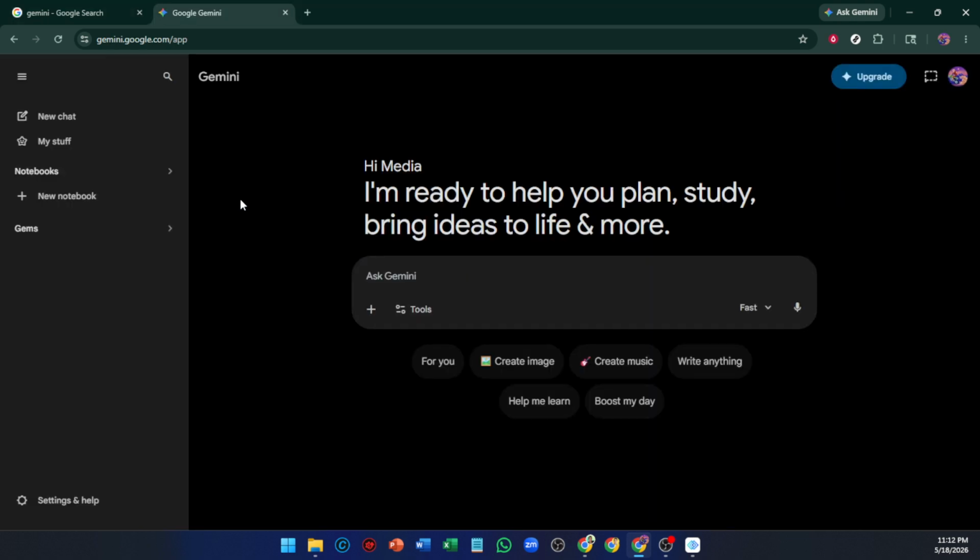Make sure you're signed in to the Google account that currently has Gemini Advanced. If you manage multiple Google accounts, it's worth taking a second to confirm you're on the correct one so the changes apply where you expect.